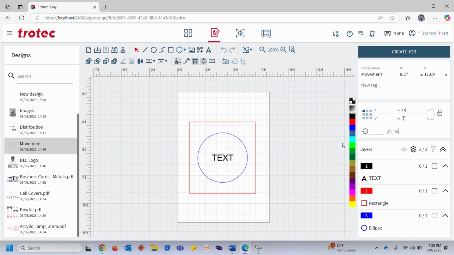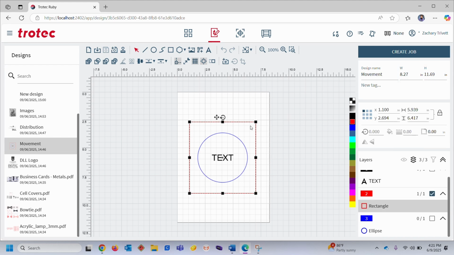On the right side of the screen is the design name. It is recommended that you uniquely name your designs so you can search for them later. You can also change the width and the height of the job file here as well. With objects selected, you can change their height and dimension here. The lock will keep the aspect ratio intact when changing sizes. You can also unlock it if you want to, and change one dimension at a time without affecting the other one.